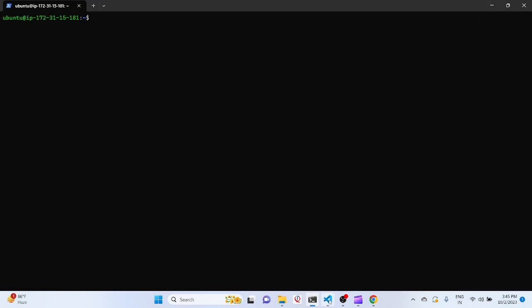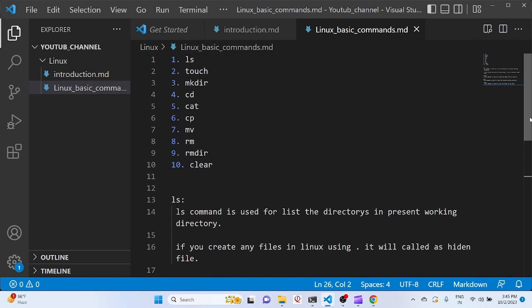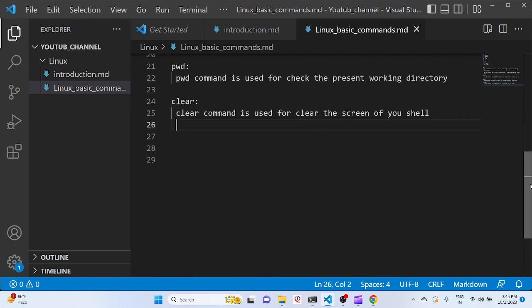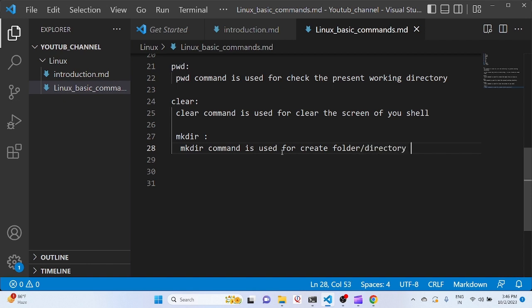Okay, so we have learned the ls command and touch command. Then we learned the pwd command. So now we will see the mkdir command. The mkdir command is used to create a folder or directory in Linux.